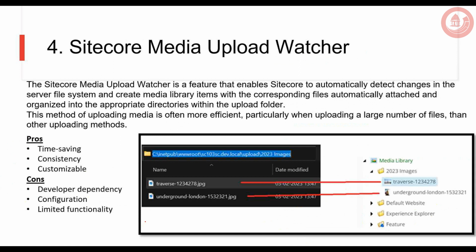The fourth one is the media upload watcher, and I just love this way to upload images. For example, let's suppose you are migrating from PHP to Sitecore, and your client has provided you maybe 200 or 300 images, and he is saying, hey, just migrate or upload them to Sitecore. How will you do it? Maybe you can go the hard way: upload one media file at a time.